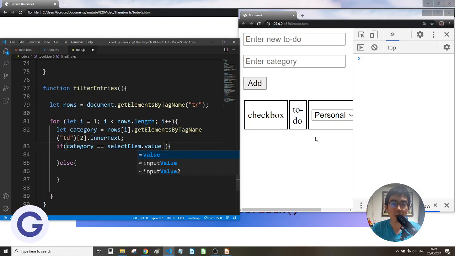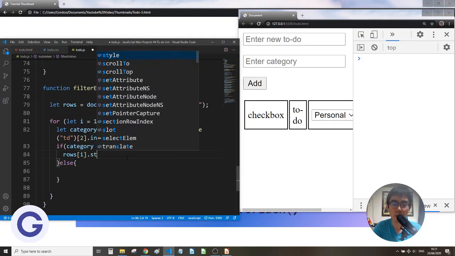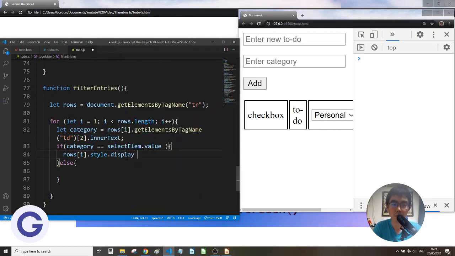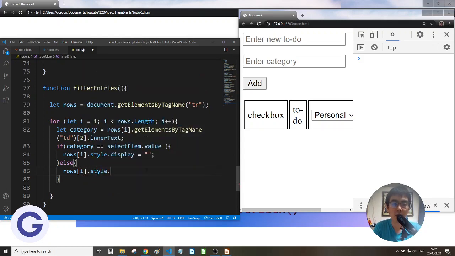If the category inside this row is the same as our select option, then this element, this row, should have a display of no change. So we use nothing here, an empty string. But if they are not the same, in the else, then this element.style.display should be none. When style.display is set to none, it means this row will be hidden.